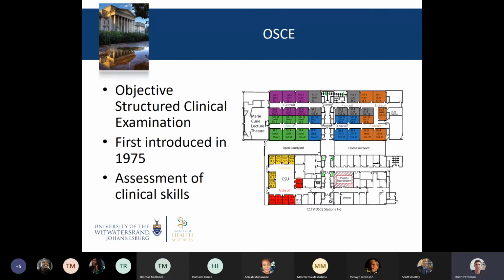So just a bit of background. An OSCE is an objective structured clinical examination. That's what it stands for. They were first introduced in 1975, and it's sort of become the gold standard for assessing clinical skills. From my point of view, I've been involved in organizing a lot of OSCEs. I joined this unit in 2016.